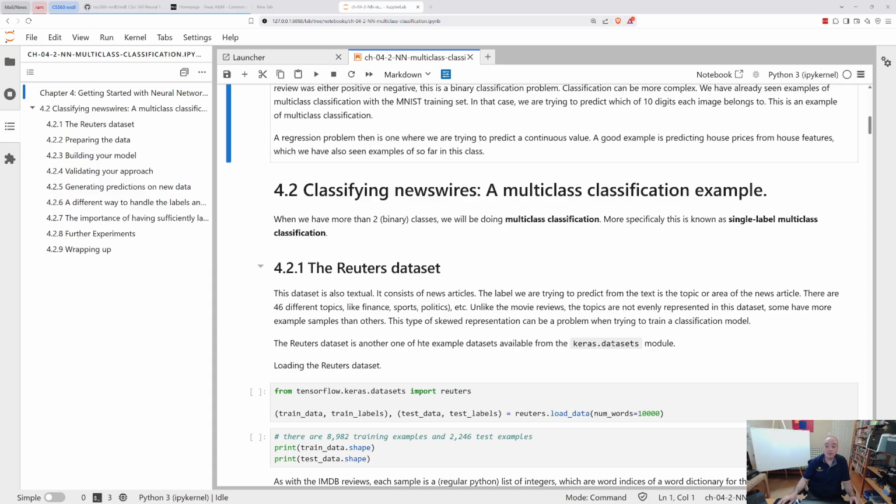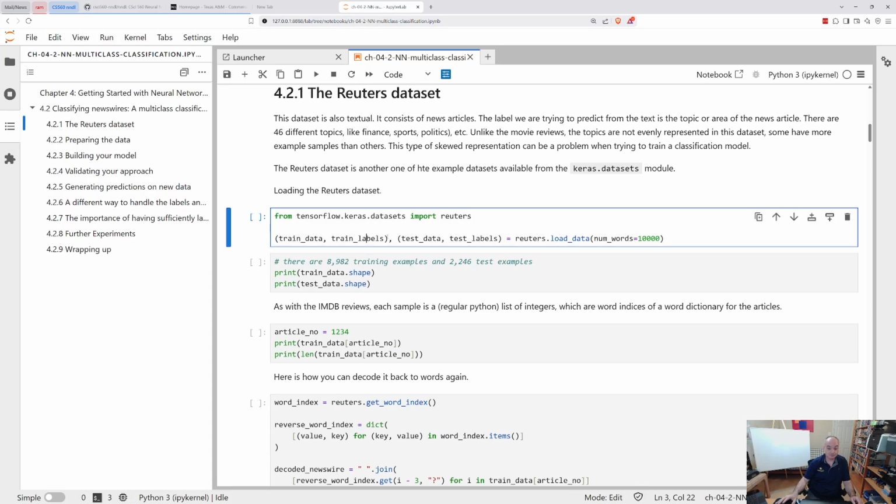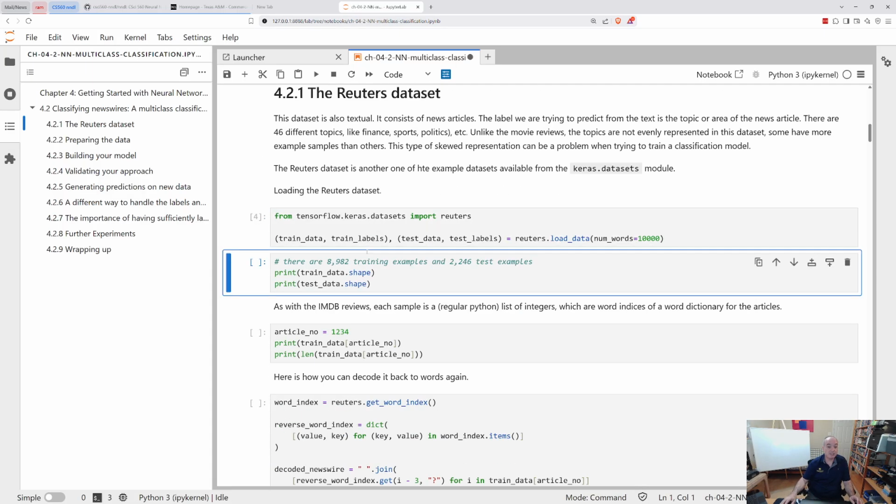But for the output, we have 46 different classes or topics, and we're trying to classify each Reuters news article that's input into one of the different topics: finance, sports, politics, and things like that. It's a relatively small training set, so we've only got 8,000, 9,000 training examples, and another 2,000 for testing.